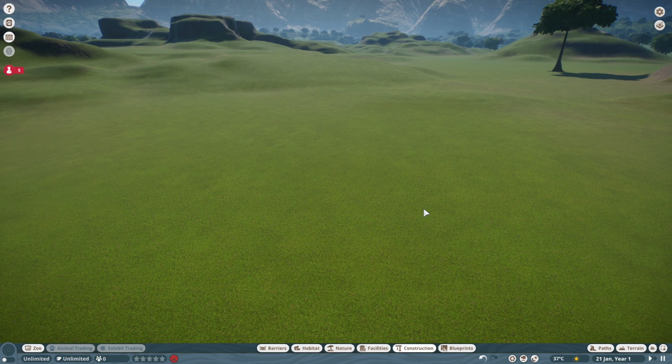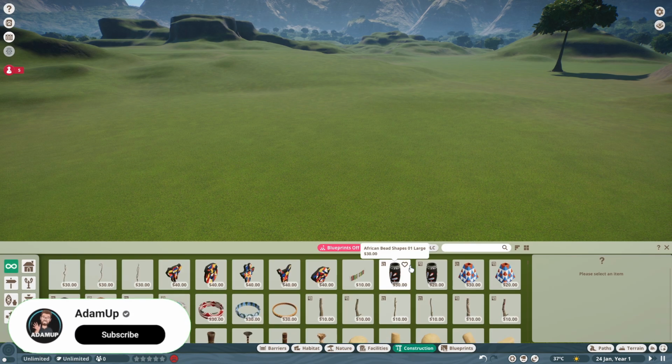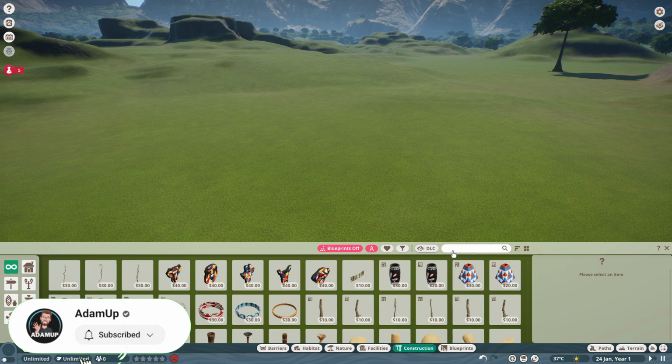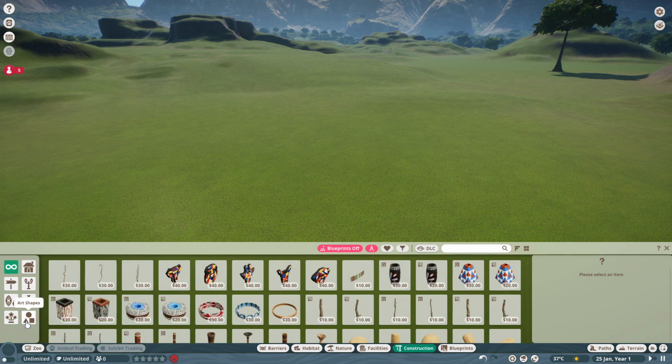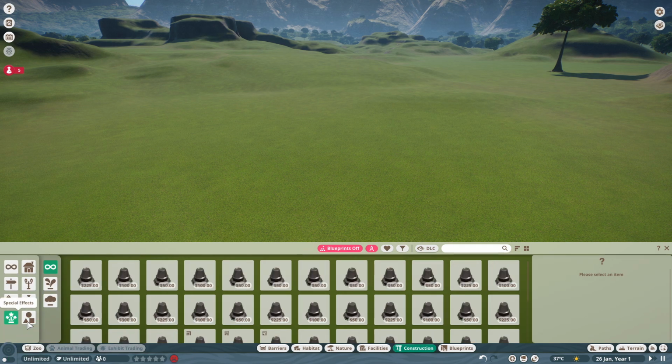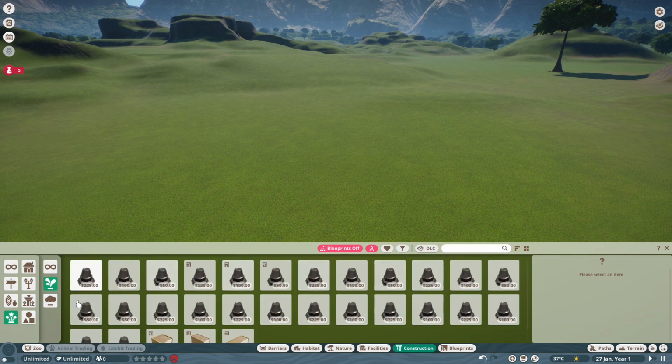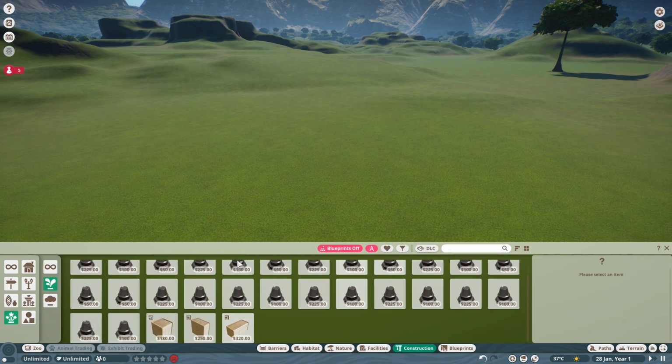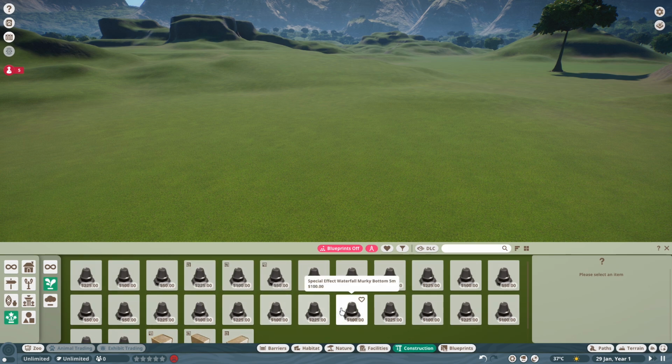So how do we actually go about starting to build a waterfall and creating a wonderful waterfall? First up, you want to get your construction menu up, and you obviously just want to type in water, or you can narrow it down. If you go into special effects, the bottom left of the construction menu there, and then water, these are all your water abilities, your water construction pieces. You can see it's quite daunting because you've actually got quite a lot, from special effects waterfall murky bottom to special effects underwater bubbles small.